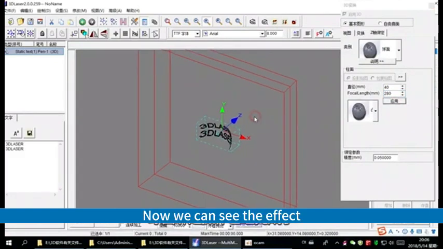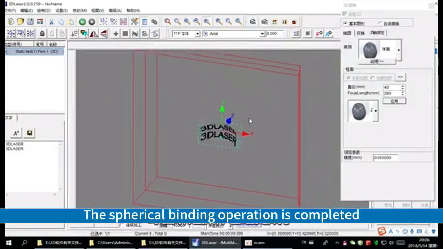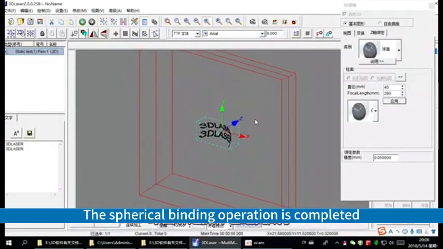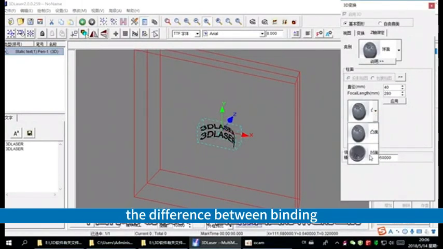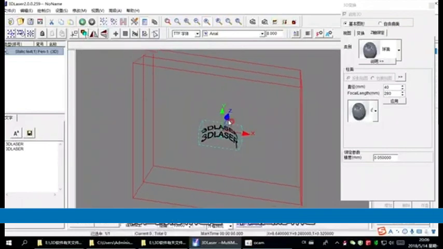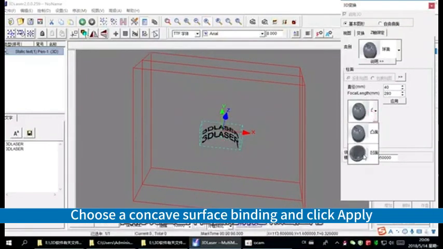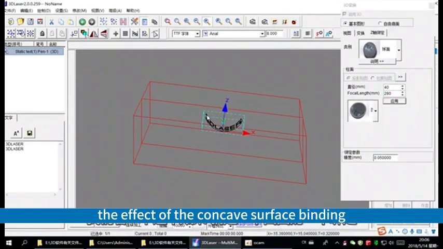Now we can see the effect. The spherical binding operation is completed. Now, let me show you the difference between binding on a convex and a concave surface. We have found a convex surface banding. Choose a concave surface banding and click Apply. Alright, let's see the effect of the concave surface banding.